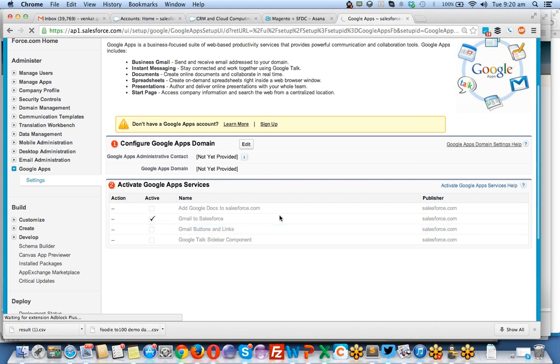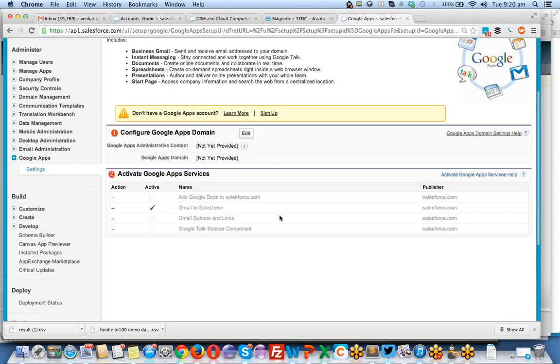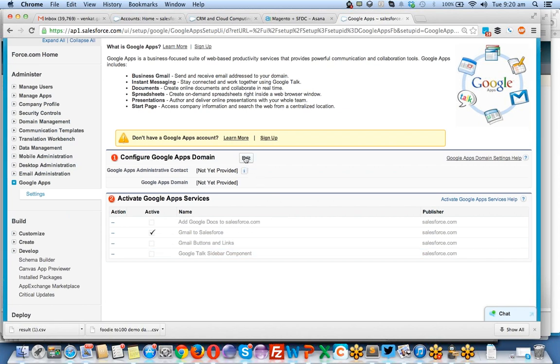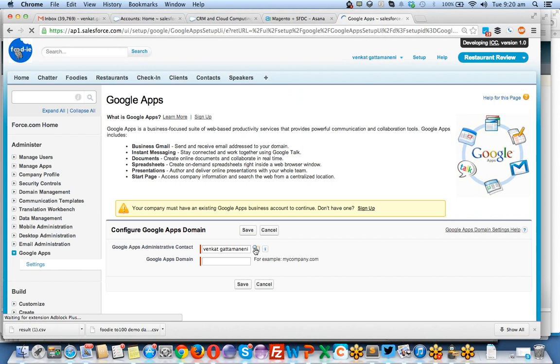So here's the option. If you have a Google Apps account, just click on Edit and you have to add the Google Applications Administrative Contact. So who is the person who is responsible for this, and the user and the company domain name. So if you have the company domain name, for example, if your company is using, just copy this URL here.